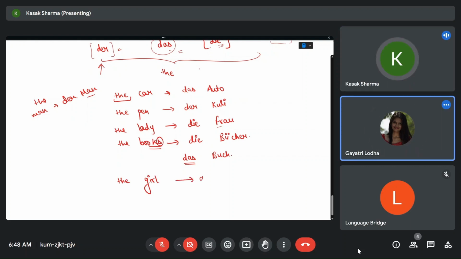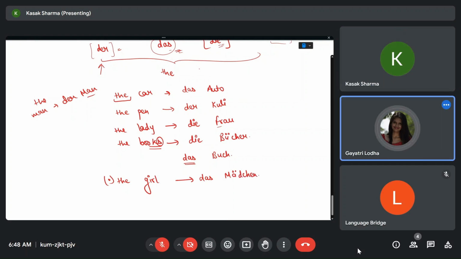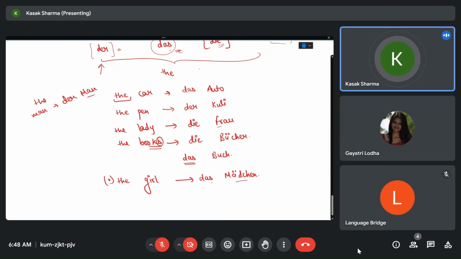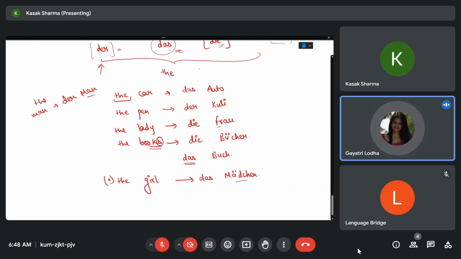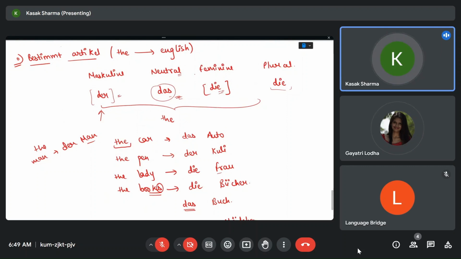Die. No, it is das. It is the exception for the articles. Okay. It is das, and girl in German is called Mädchen. Yes. So the girl in German is das Mädchen. Now, have you learned these articles? It is simple. Der, das, die. Yes, and it is your masculine, neutral, feminine, and plural.